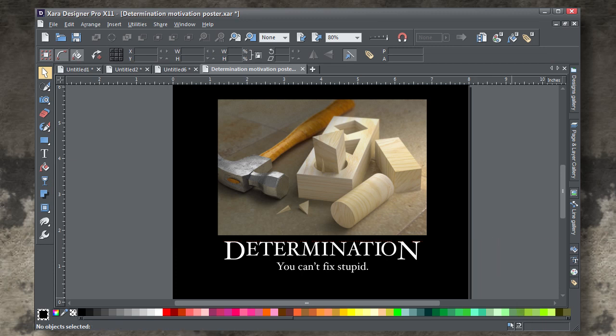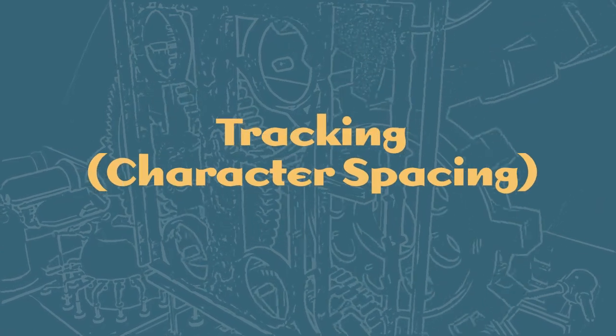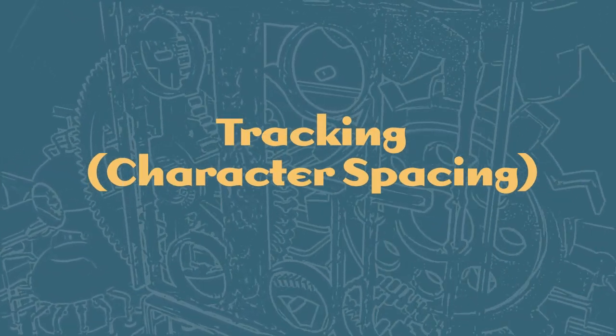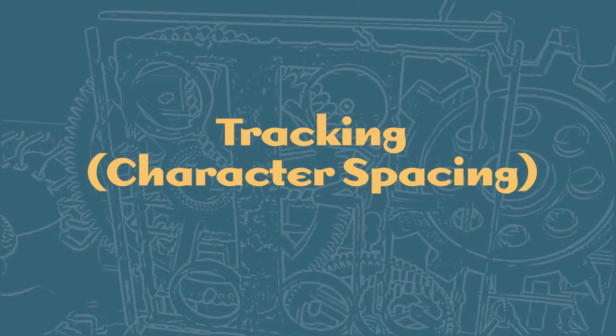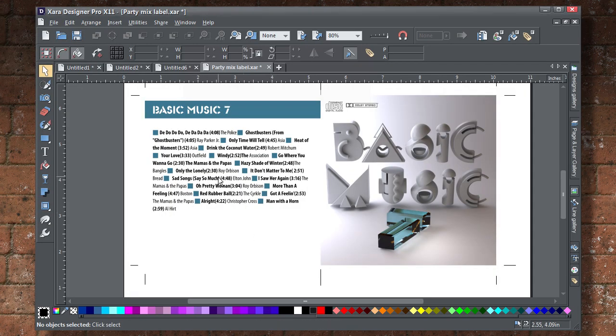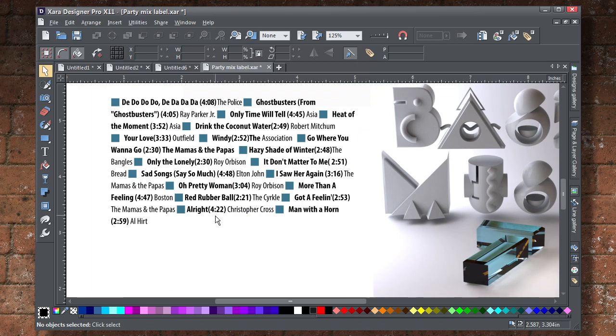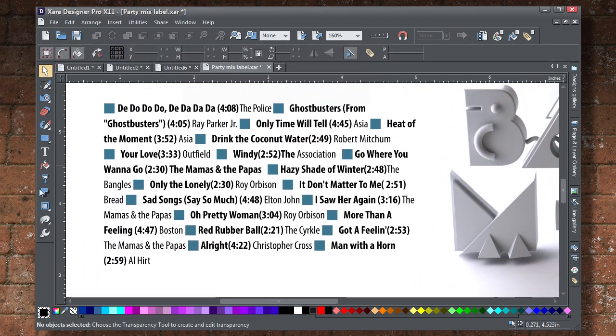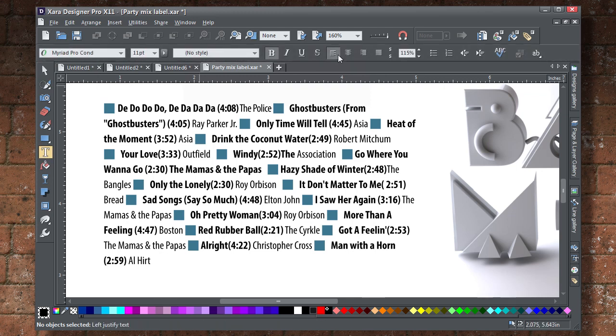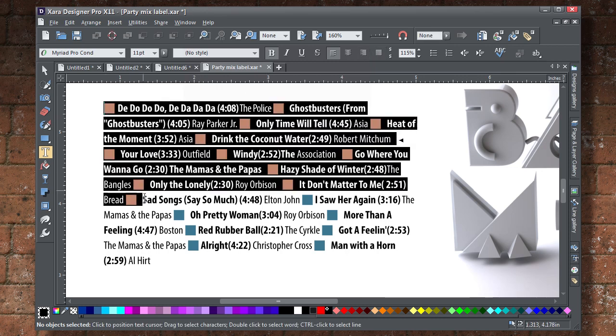Coming up now is an example of character spacing called tracking in Xara. This is the distance between characters, and I've got an example here. I've made a party mix CD, and the alignment of the titles and artists is left justified, you can see here. And what I would like to do is make that force justified, so the left and the right are fully justified.